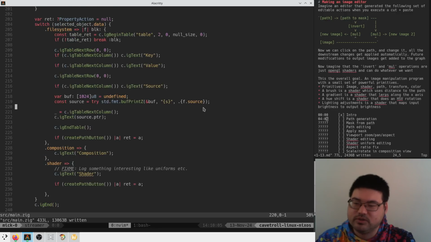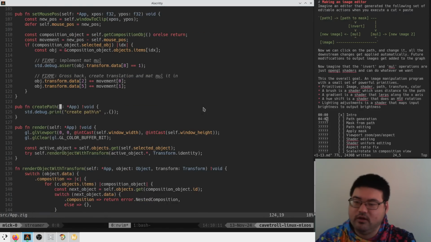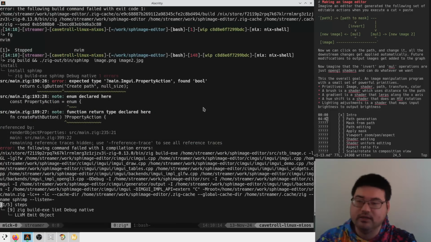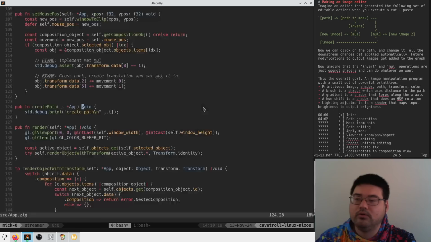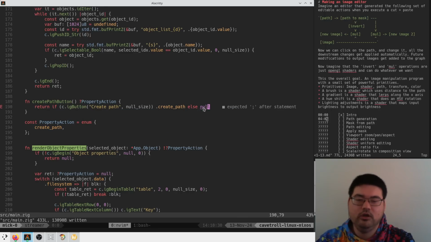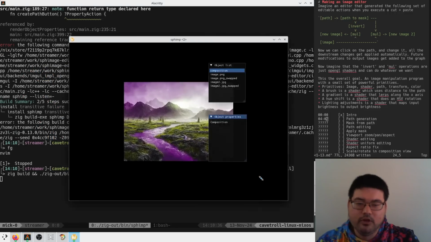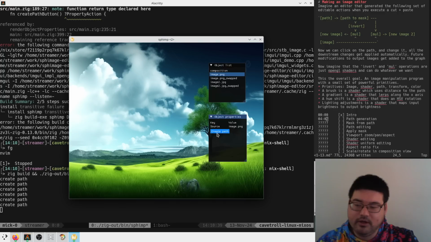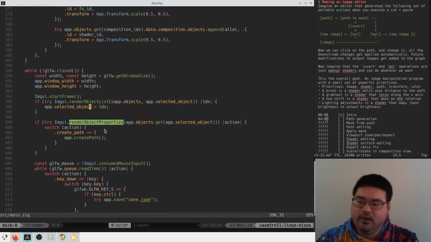Okay, so I guess everybody else who returns has returned null. That makes sense. And create path can fail, but it can't yet, so we'll just pretend it can't. That's true too. We need to do, if this, we get property option, create path, else null. There we go. Okay. So now when we're in this, there's a create path button. Cool. And that works in both here and here. Okay.